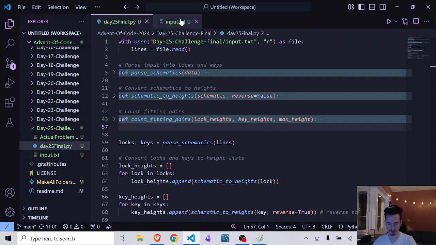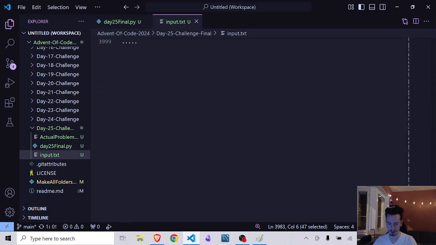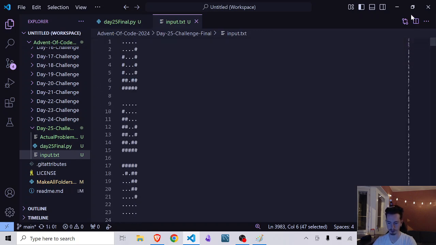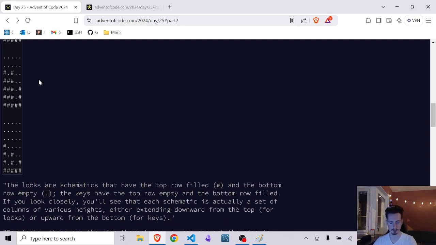And there's quite a bit of them. So if we look, there's 1, 2, 3, 4, 5, 6, 7 lines plus the empty space character that we have. So 8 lines, 4,000 divided by 8. That should be like 250 either keys or locks that we get. And then we have to see how many of them fit with each other and keep them to a counter.